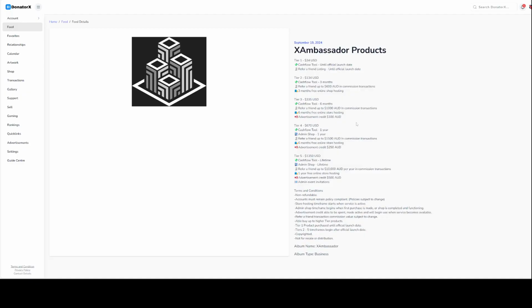So you'll be able to do one of many things. You can draw people in for business, you can grow your account, you can do a number of things. You can reach out to the world and create an advertisement. Now that's tier 3. Tier 4 is really good. It's 670 USD, but it's also 1,000 Australian dollars. So when you pay 1,000 Australian dollars, you get the Cashflow tool for 1 year after the official launch date.